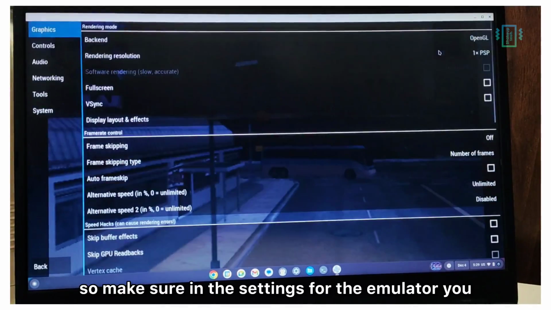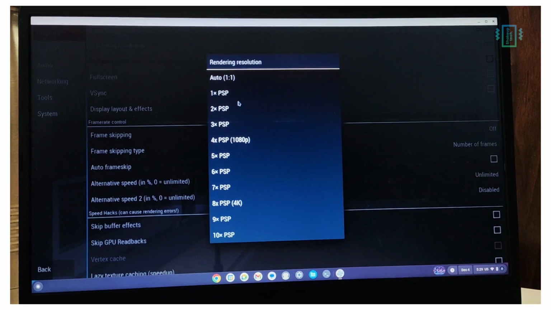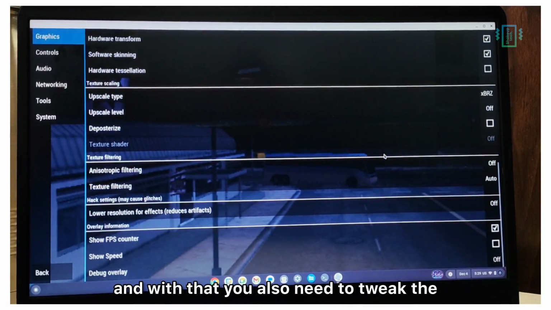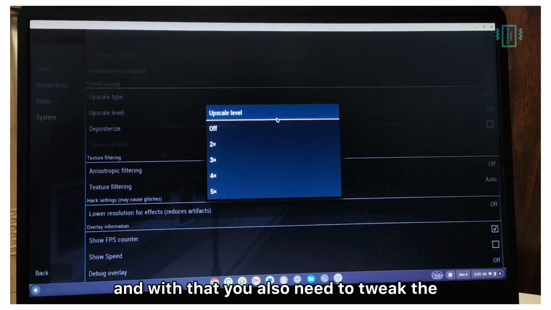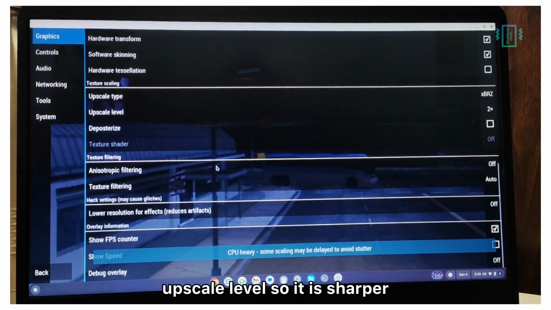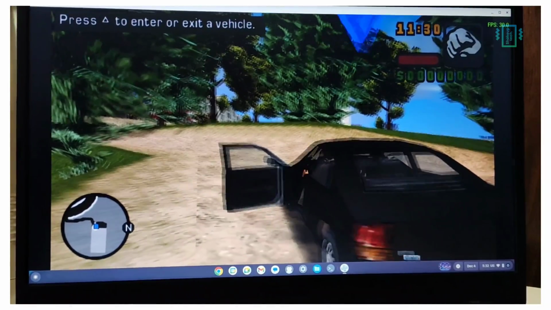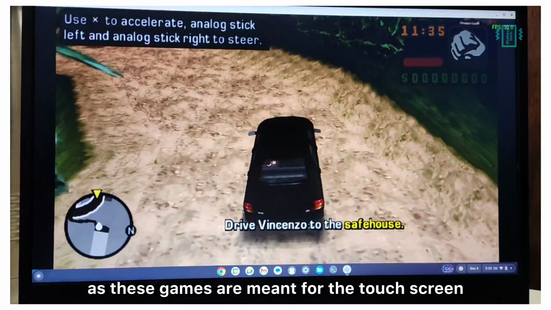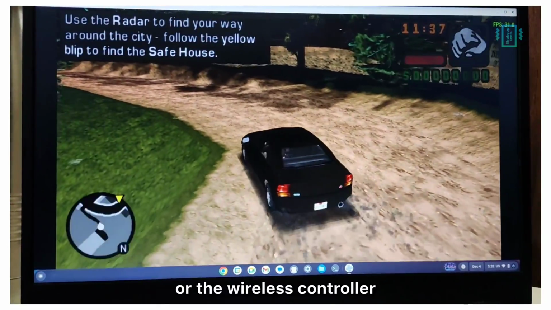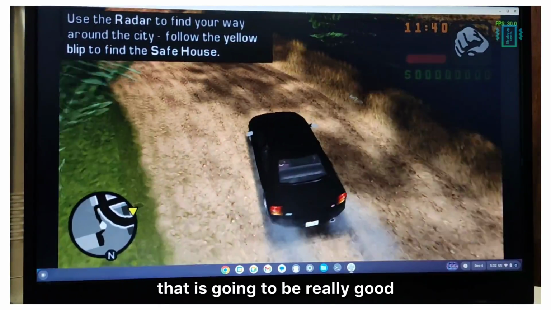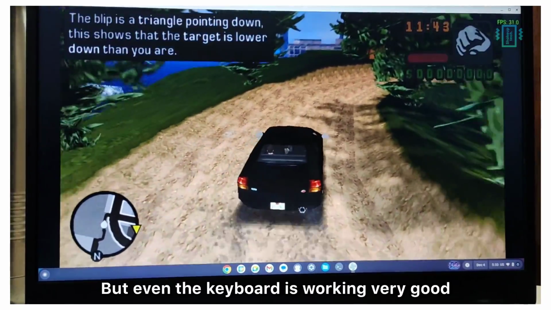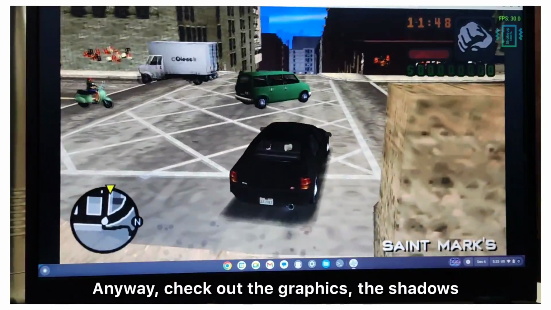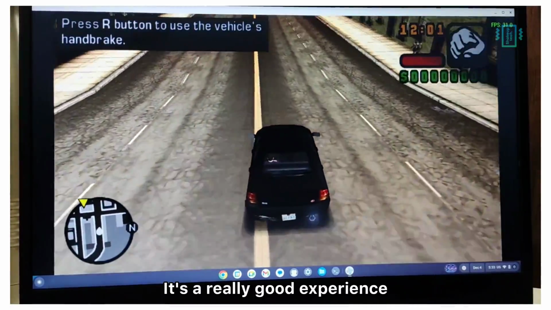So make sure in the settings for the emulator you tweak the rendering resolution if you are facing any kind of issues, and with that you also need to tweak the upscale level so it is sharper. And you can check out here, you need to do some settings with the controller, as these games are meant for the touch screen or the wireless controller. So if you have a wireless controller, that is going to be really good. But even on the keyboard, it's working very well. You can check out the graphics, the shadows. It's a really good experience.